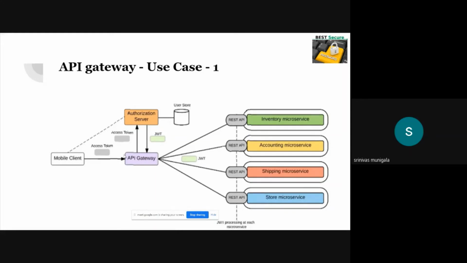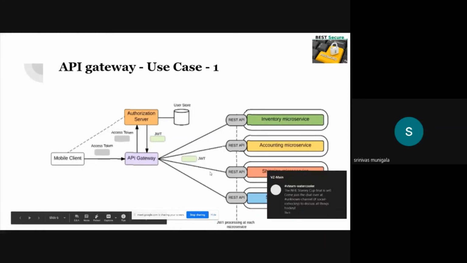And using that token, we can do the further communication, based on the request. Whenever an external customer makes a request, let's take the example of an online module where we have a store microservice. We have different microservices like inventory, accounting, customer information, and shipping. These are developed individually across all the teams, and each microservice communicates through REST APIs.